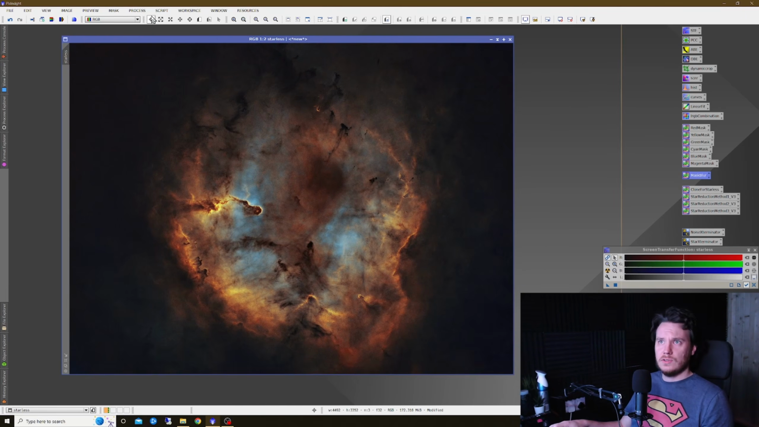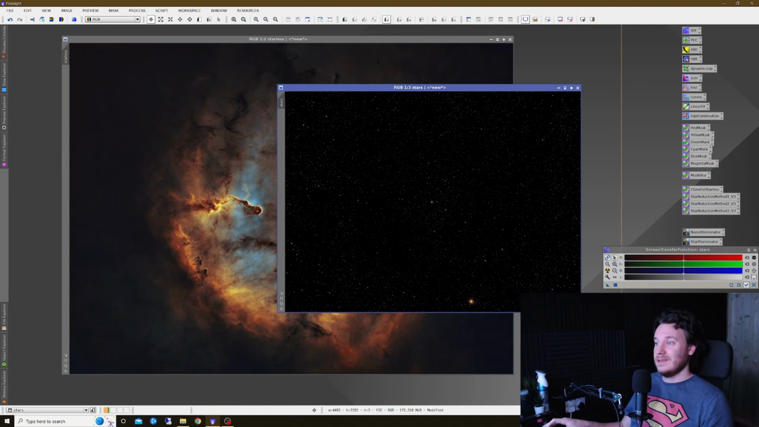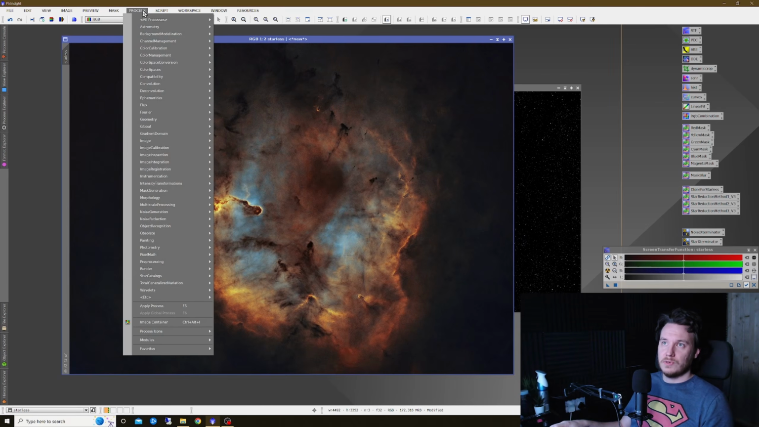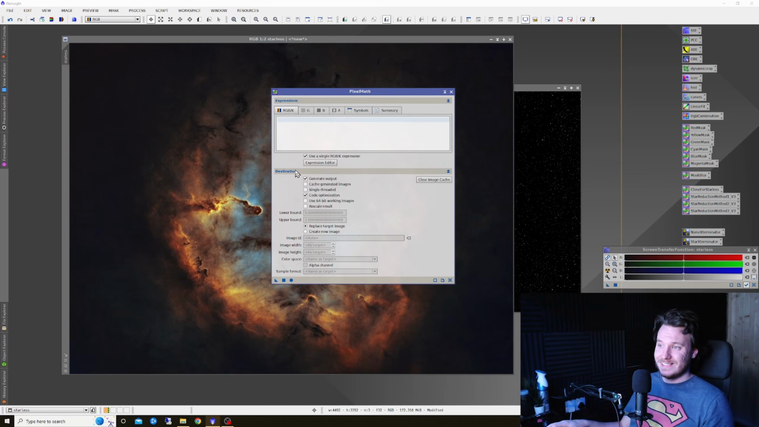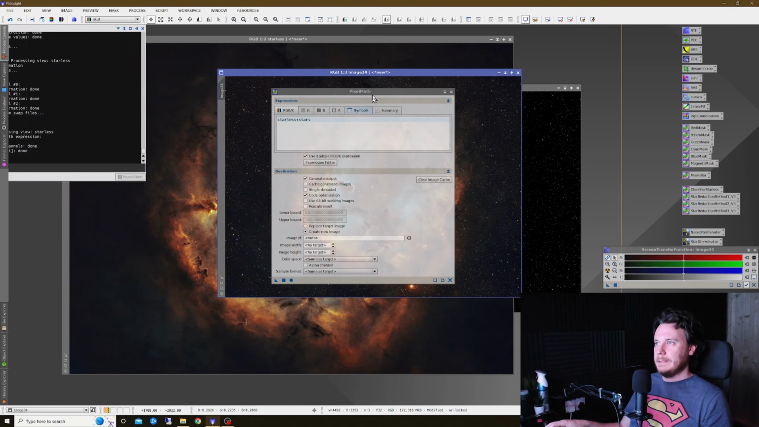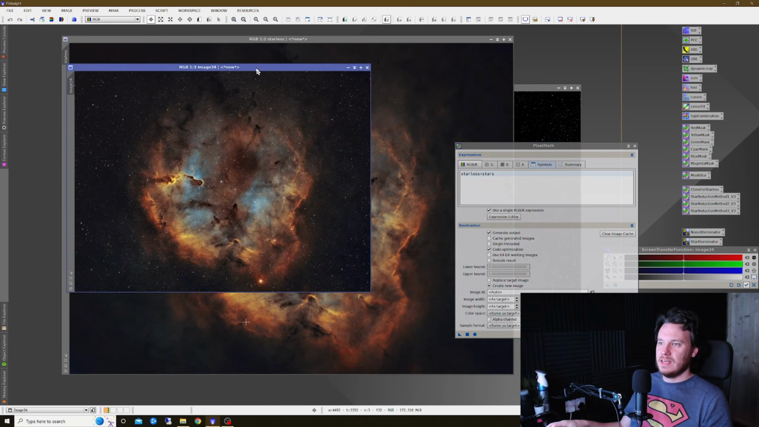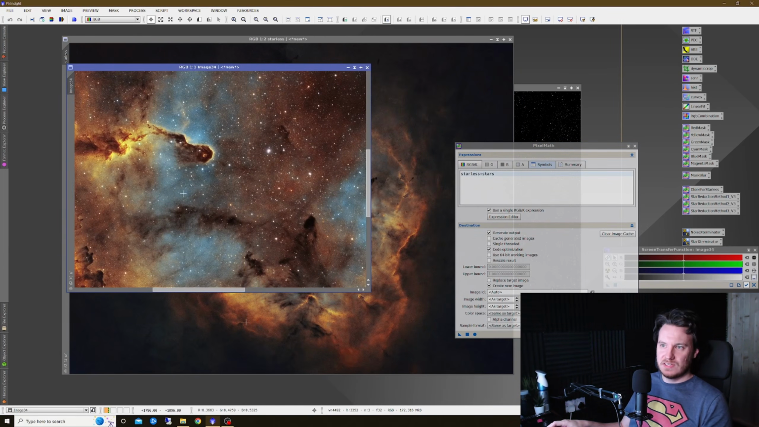It's looking quite cool. So I'm going to go ahead and put the stars back into this image now. So I'm going to go Process, Pixel Math, open it up, open up Destination and click Create a New Image. Otherwise it will replace whichever image you have selected. And I'm just going to go Starless plus Stars and hit Apply. As you can see, we're now left with an image with the stars back in it.